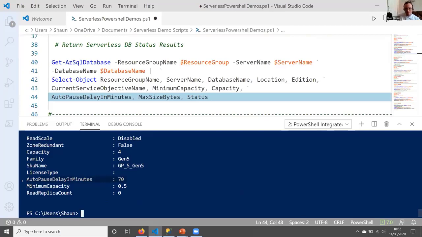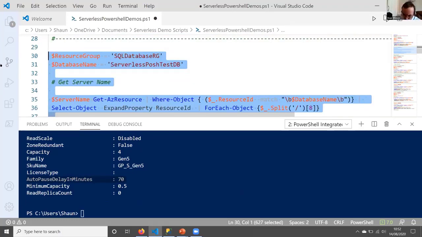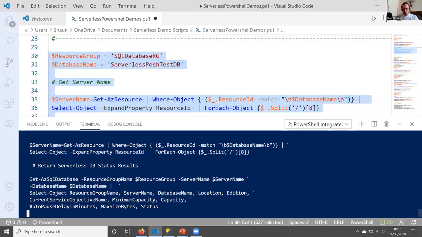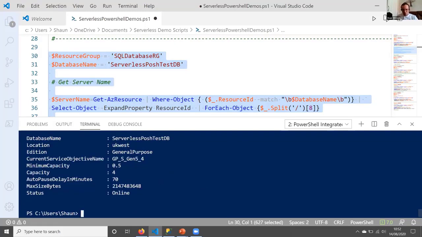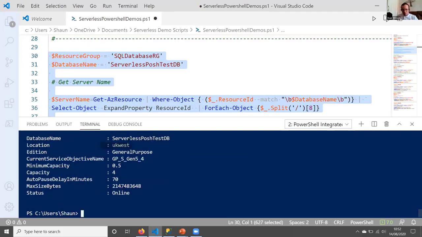And we've actually got the Get-AzSqlDatabase command, which you can use to look at this information in a bit more of a friendly way. So if I run that, and this will run a bit quicker, hopefully, that will go off and return some information about my database. So you've got the resource group name, which you've seen a few times. You've got my server name, which we know all about. My database, my serverless posh test DB, the fact it's in the UK West data center, it's general purpose, it's on Gen 5 with 4 vCores because I've changed the parameters, and there's our capacity and our auto pause delay in minutes that we changed in the previous demo.